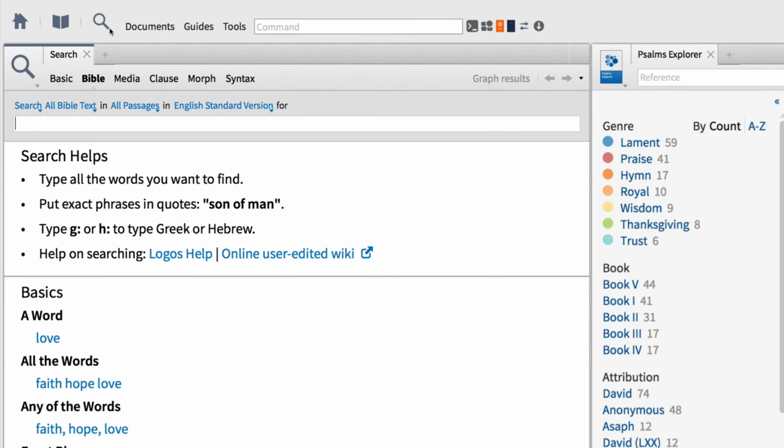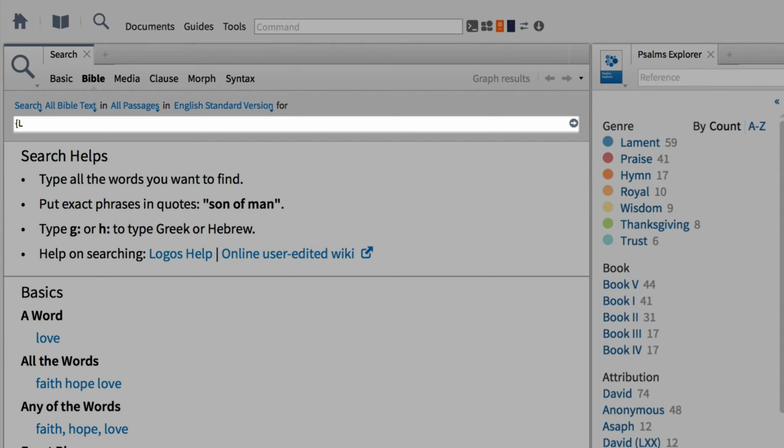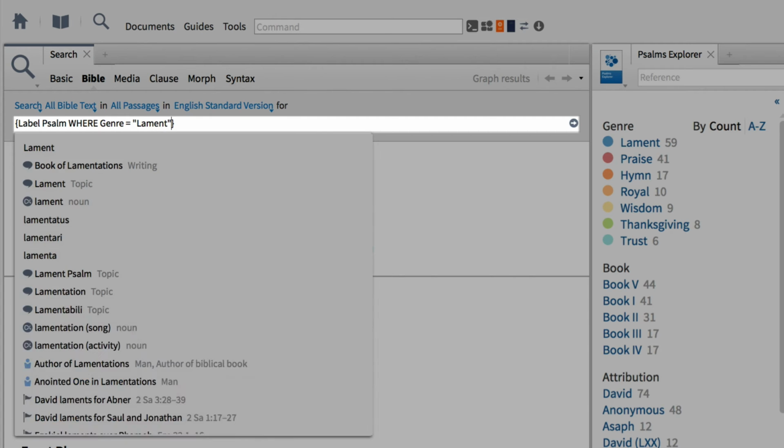In the search bar, enter Label Psalm in curly brackets. If I stop here and hit Enter, Logos will return every verse in the Book of Psalms, so I'll add some more search parameters. Since I want to find every lament psalm, I'll add WHERE in all caps, followed by Genre equals Lament in quotation marks.